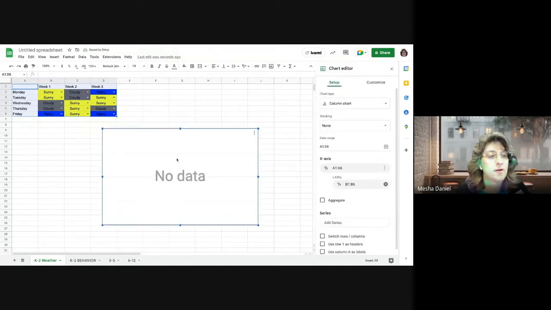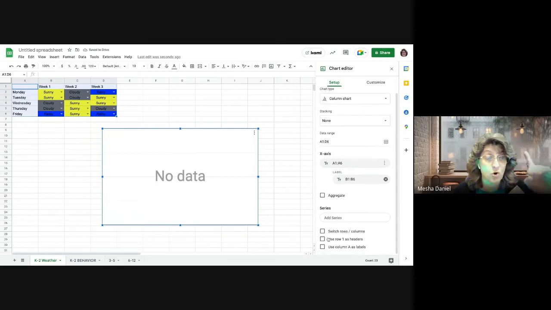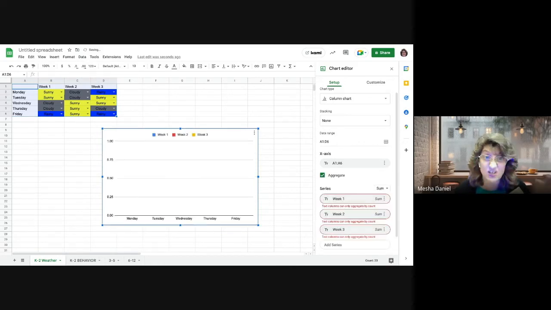Okay, here we go. It's saying, hey, there's no data in here. So what I'm going to do is use row 1, which is right here. I want these to be headers because I want week 1, week 2, week 3. Okay. And I also want to use column A as labels. Okay. All right. Now you're going to say, but there's still no data in here. So if I click aggregate data, it's going to start to work on it a little bit. And we are under sum, but we want to do count.